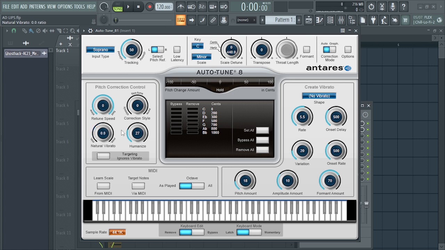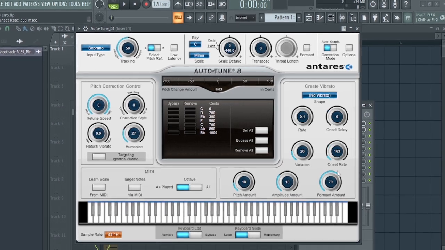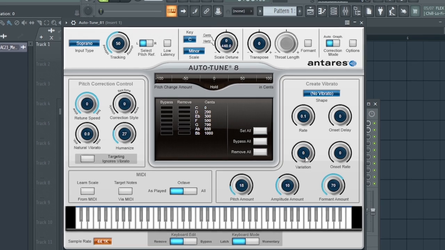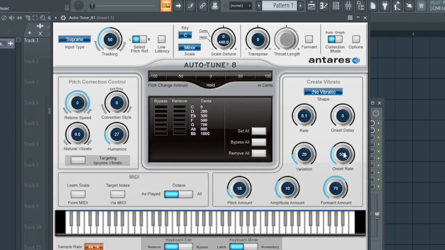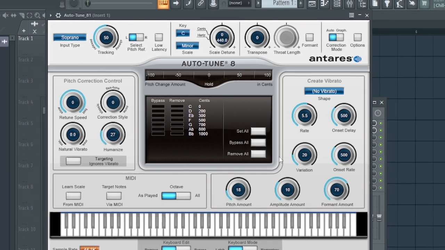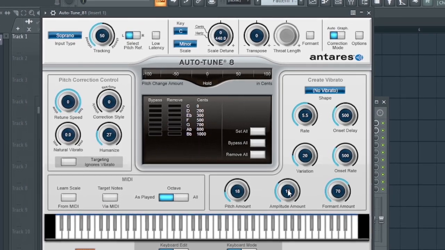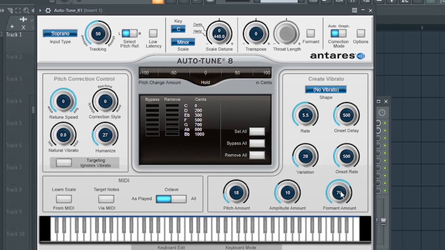Alright, so now guys, after playing with these two knobs, if you are mixing rap vocals, you can actually drag this all the way down and you're going to get more of a T-Pain effect. Alright, for me, I'm going to reset everything like the previous: the pitch amount, the amplitude amount, the formant amount.